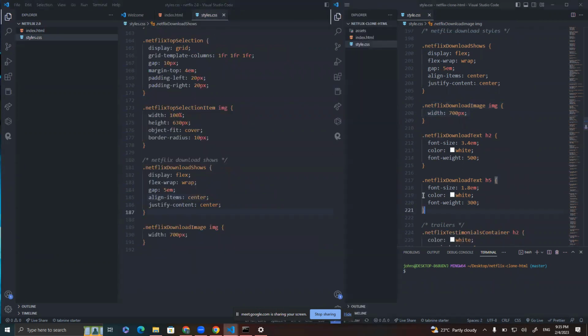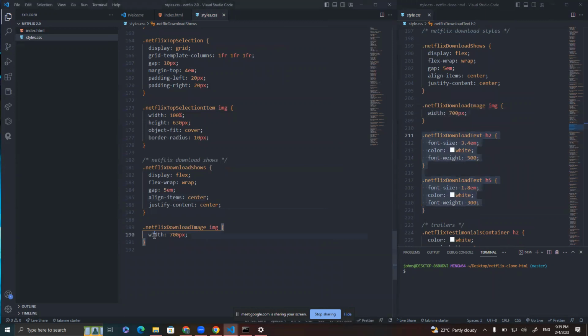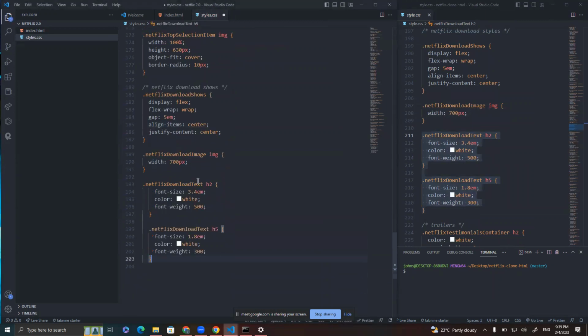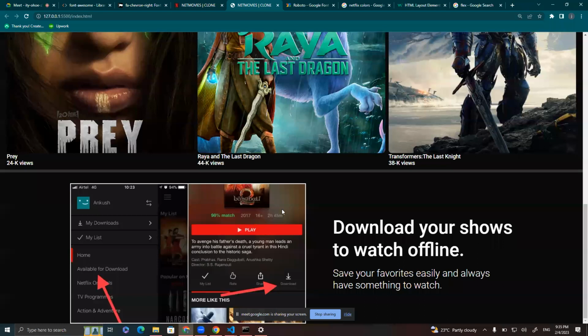So what should I do with them? Since most of this stuff we just did, I'm just going to say for heading 2, have it be this big. I want it to be white in color, and I want it to be this bold. The same thing, color and everything. So if the font weight is 500, then for heading 5, I want the font weight to be a little bit lighter. The more the number, the much bolder it becomes. Now it looks something like that.